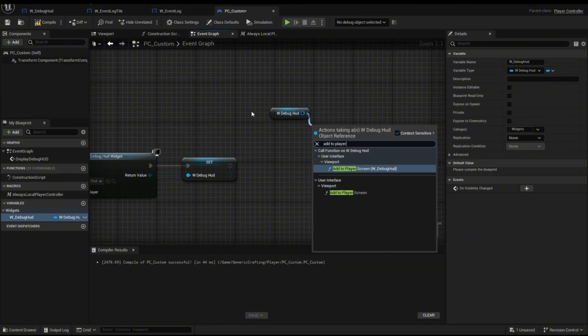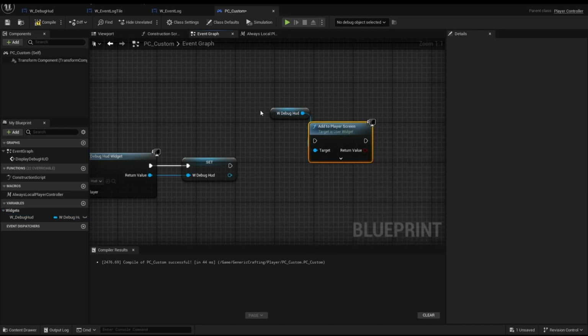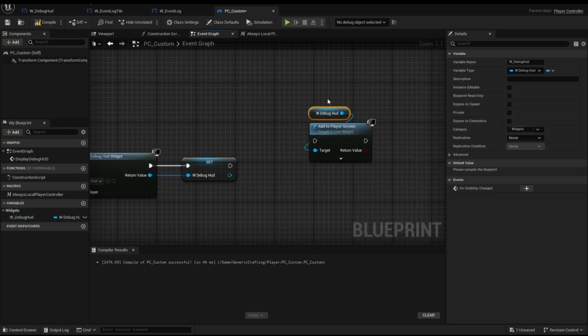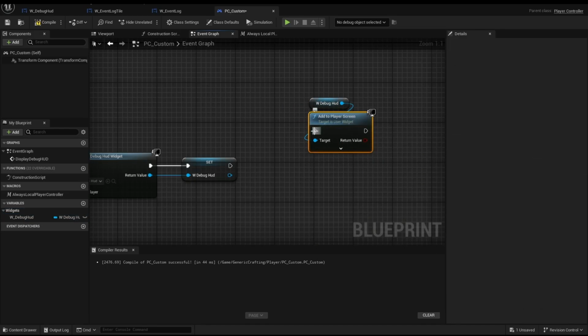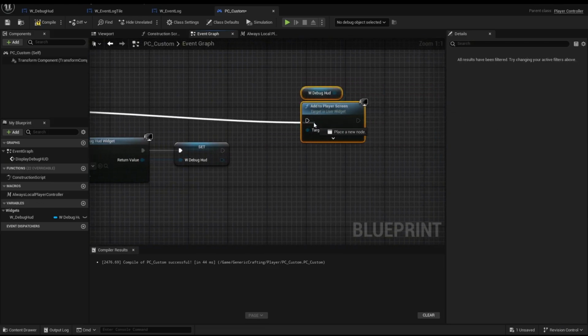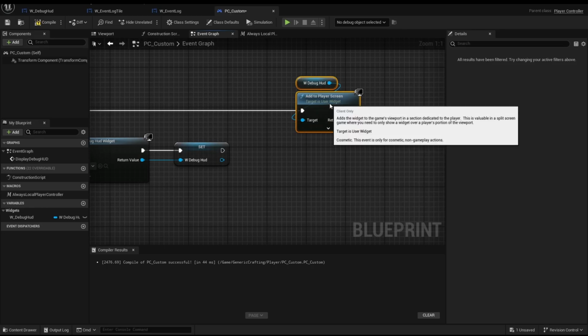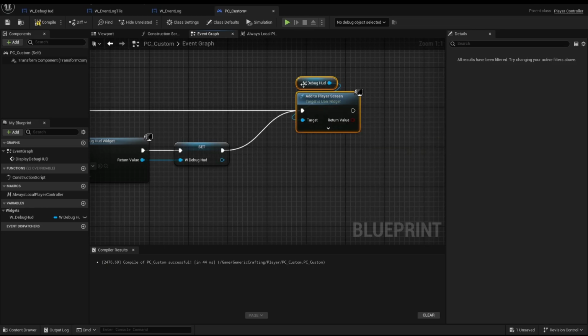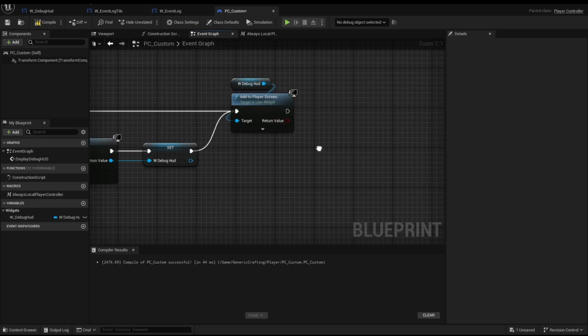And we're going to add it to the player screen. You can add it to viewport if you want. It doesn't make too much of a difference. This is something for local multiplayer. You'll need to add it to the player screen. But it doesn't really make too much of a difference if you add it to the viewport or the player screen here, since we're not doing multiplayer anyway.